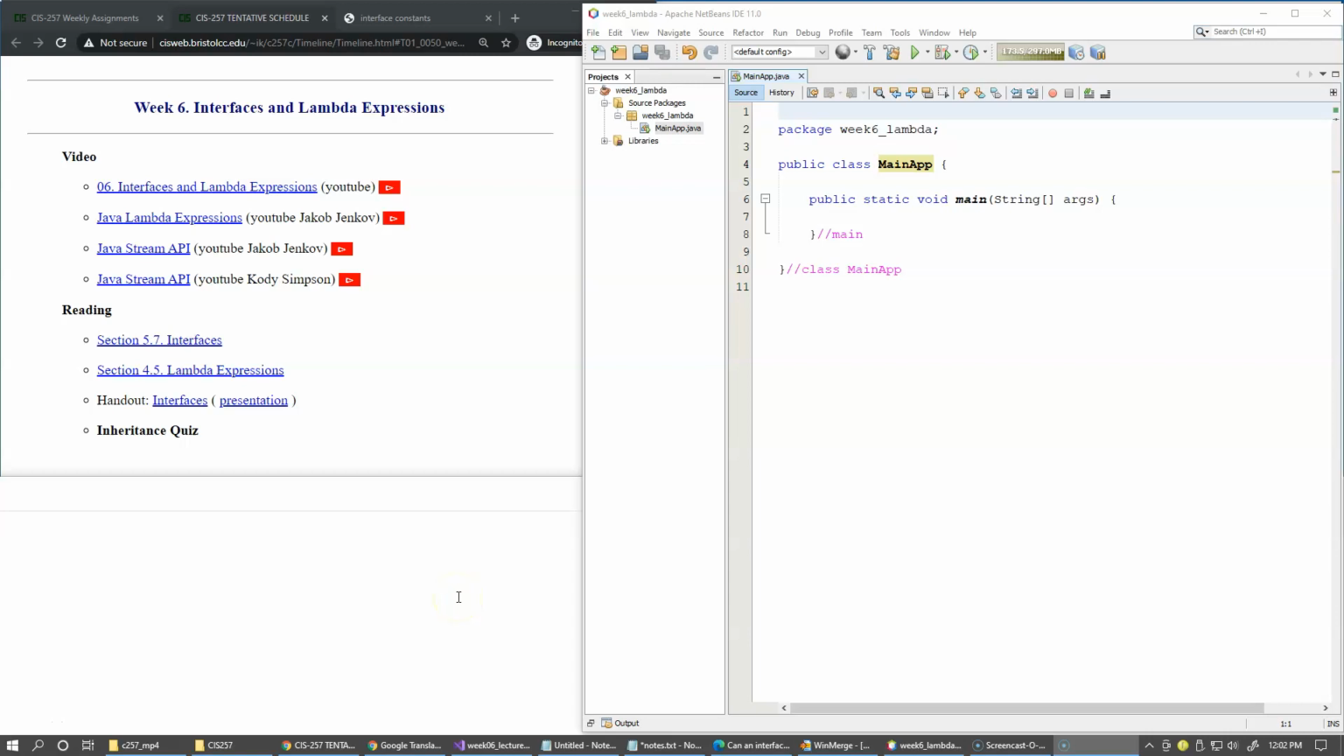In this video, I would like to show you Lambda expressions in Java. I have created an empty project with the main method here. So let's talk about an idea of computation. How would you express an idea of computation in Java?